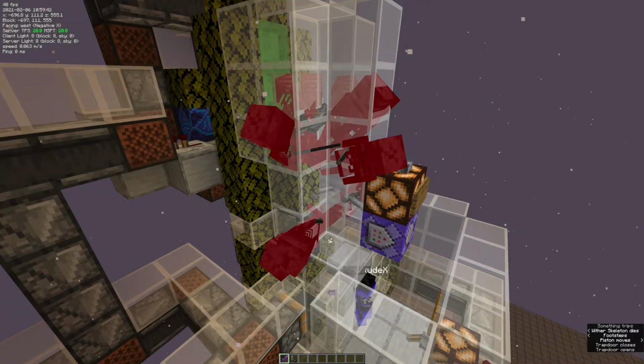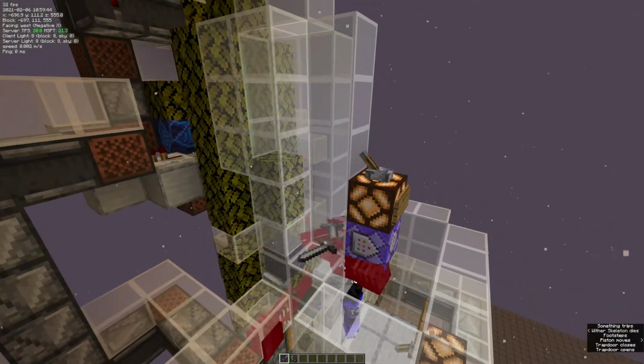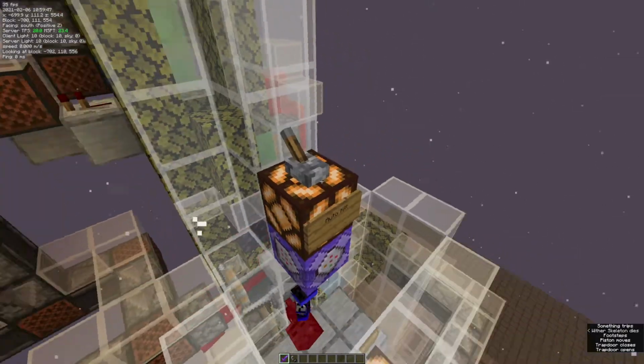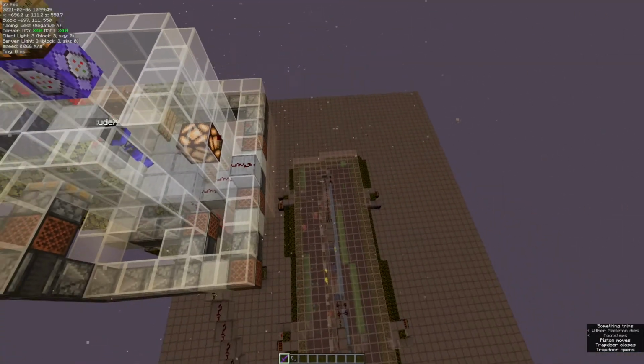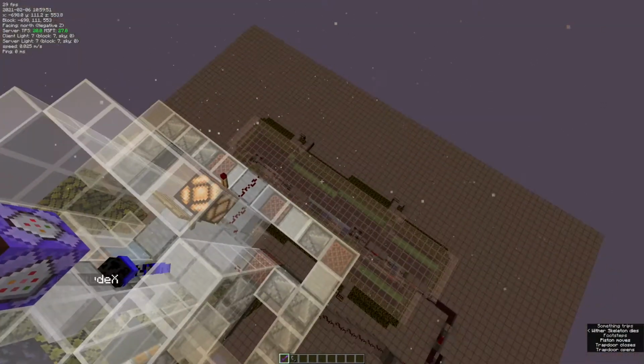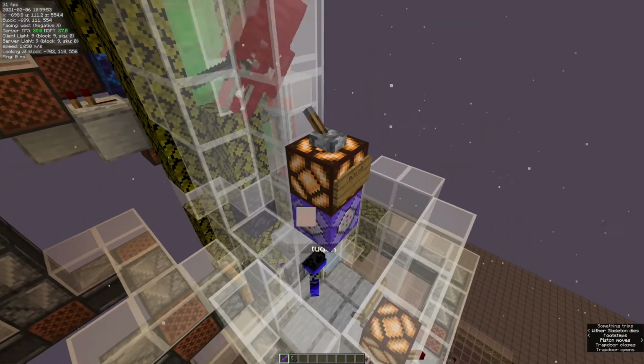Hello. Today, I have for you a Wither skeleton farm. This is one I have been designing in the past few weeks. And yeah, let's get right into it.